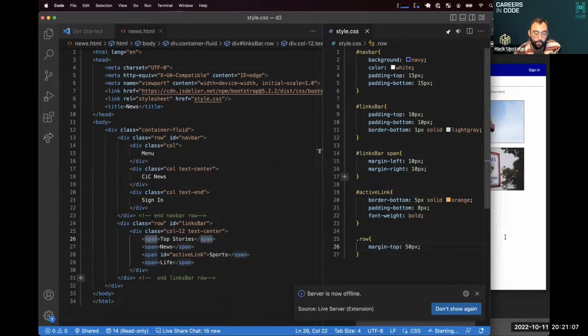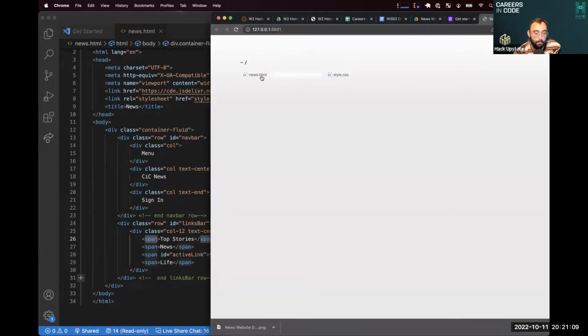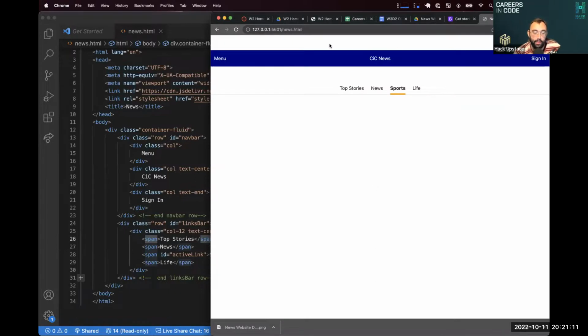But selectors can select multiple things, right? So we got 50 pixels at the top here, 50 pixels at the top here.